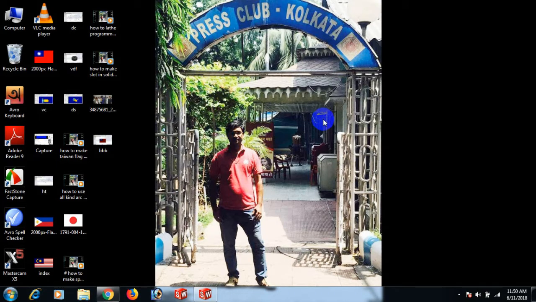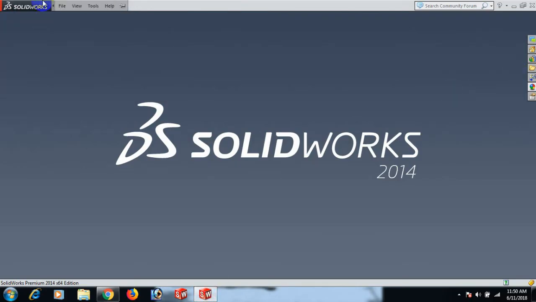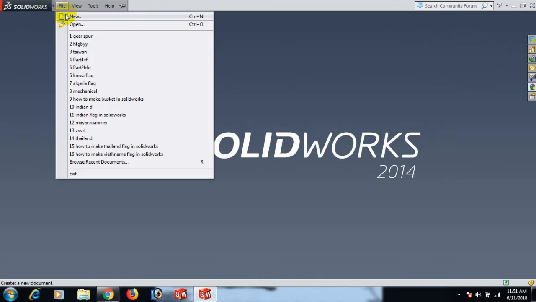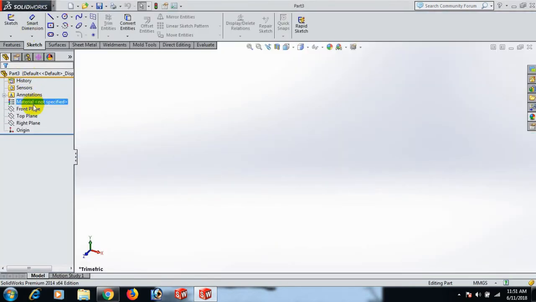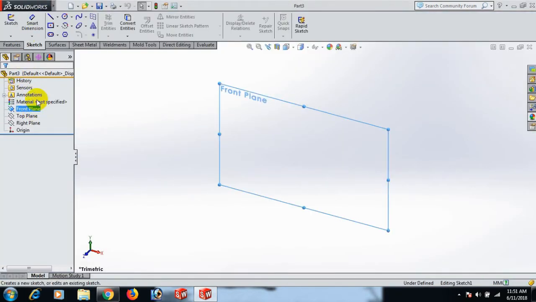Today we learn how to use the SolidWorks polygon. At first, open the SolidWorks software, then go to File, click New, click Part, and click OK. Now go to Front Plane and Sketch.